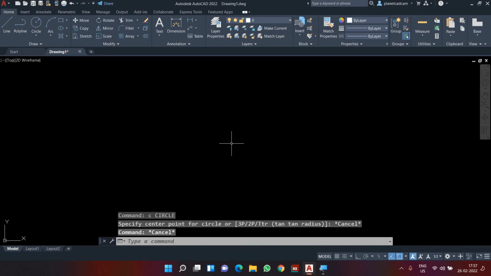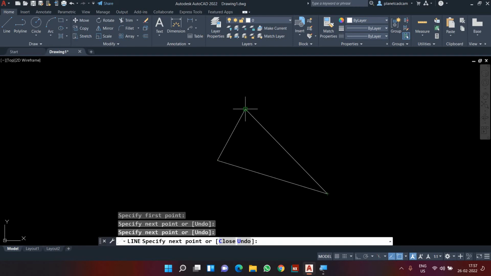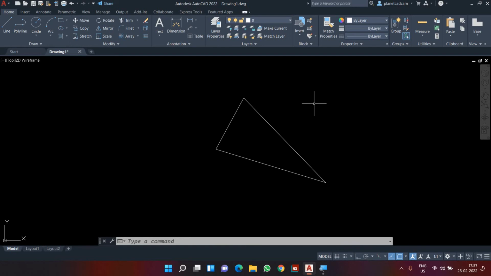Okay, so I'll start with circle again. Sorry, I'll press escape first and then start with line again, and I'll create a line like this. So here what I've done is simply I've created a triangle with the help of 3 points. Now for line, you cannot simply click anywhere on the screen. You have to start the line command, and I hope you might have got it if you have done the practice in the previous one.